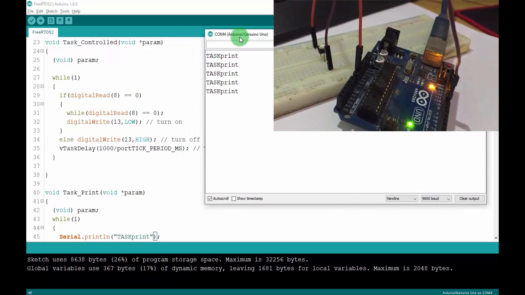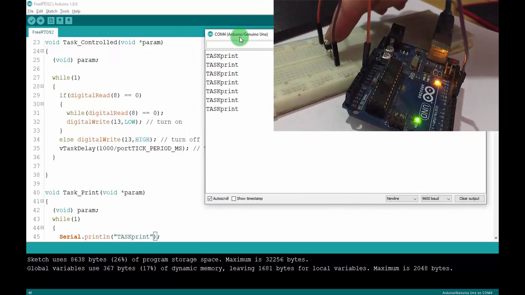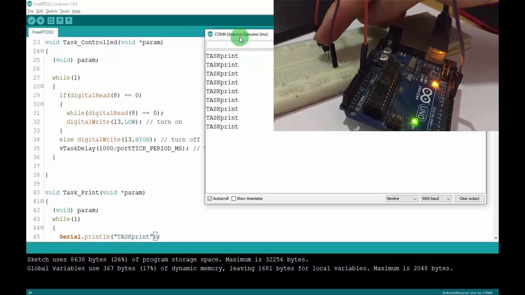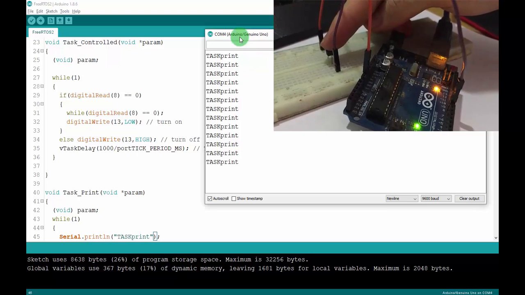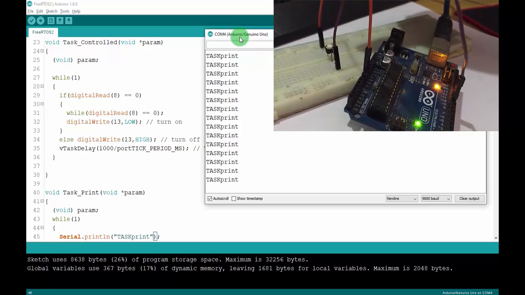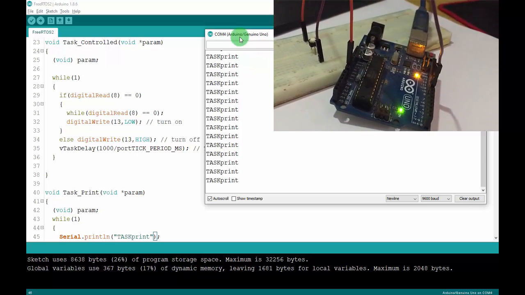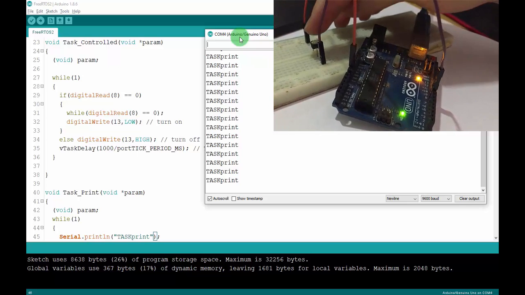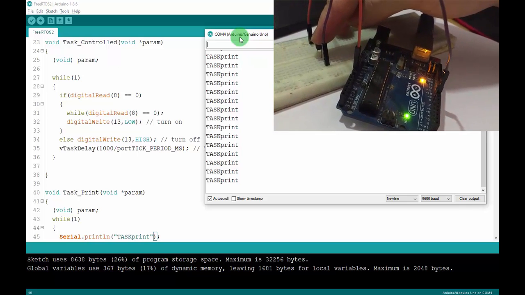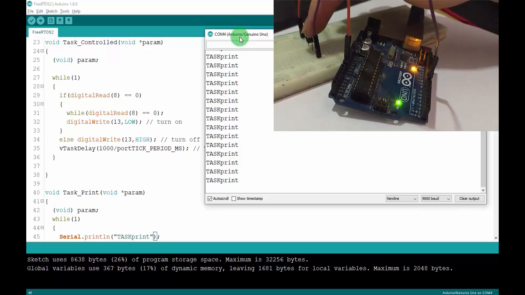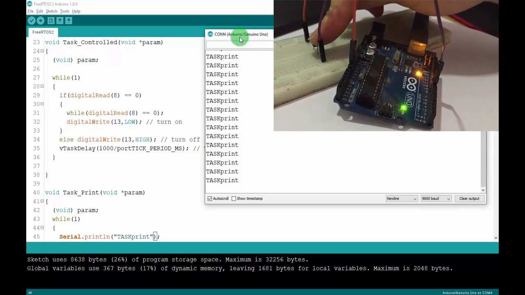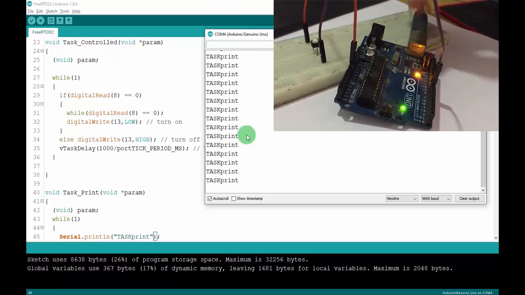And now I will try to press the button. Although I press the button, TaskBlink still prints to the serial monitor. Okay, because this is FreeRTOS, it switches between the 2 tasks concurrently, so it will not stop the program. Okay, let me show you. I press and release and let it blink.